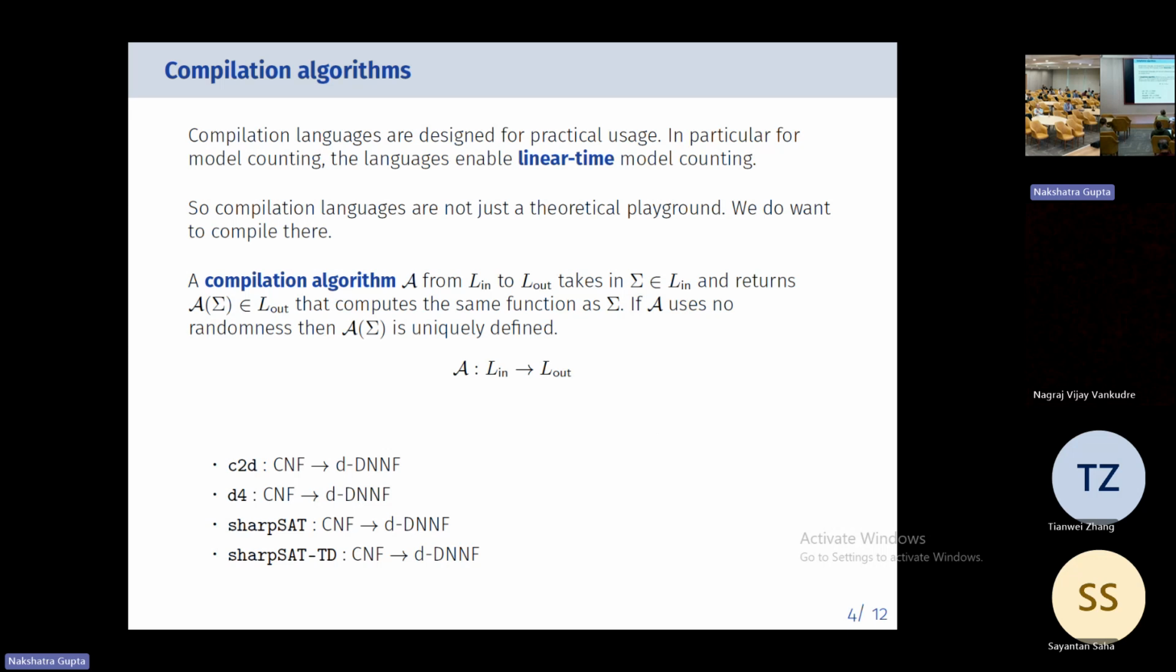All right, so this compilation language, these classes of representation, we actually want to compile, to transform a CNF into this language in practice. They are not some theoretical object, right? And so we have algorithms that do this. So I put some examples here. The most well-known are C2D, D4, that should be D4, not sharpSAT. And sharpSAT-TD, not really a compilation algorithm, but there is this paper at KR 2023 by Kiesel and Thomas Eiter that shows that you can basically see this as a compilation algorithm.